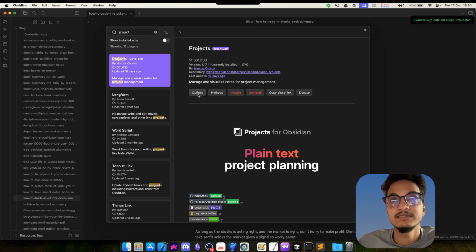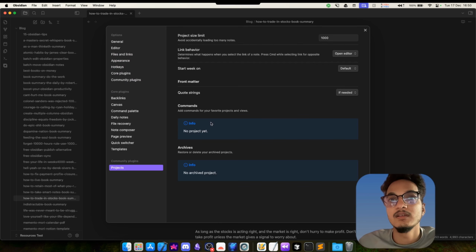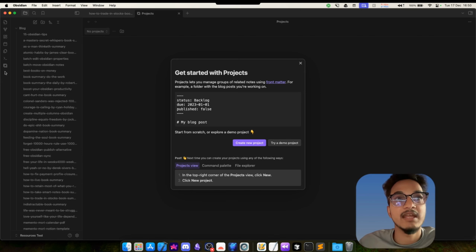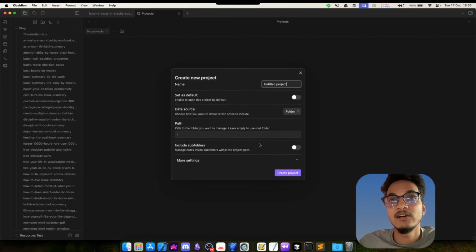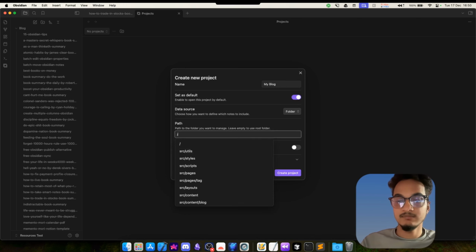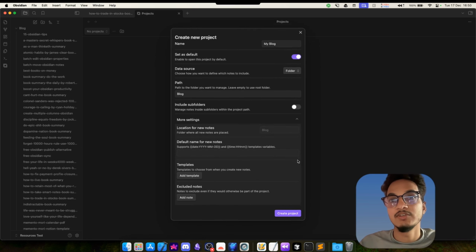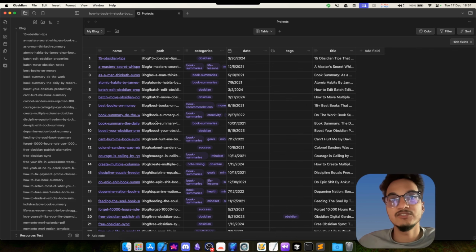I'll enable it, go to options, and we have no projects yet. So I'll just click on this ribbon icon for projects and click on create a new project. This will be my blog site, blog. I'll just name it my blog. Click on set as default, and over path name, just write blog, which will be this folder. If you click on more settings, you also can configure a template, but since we do not have a template here, we'll not be doing that. Now we have all of these notes over here.